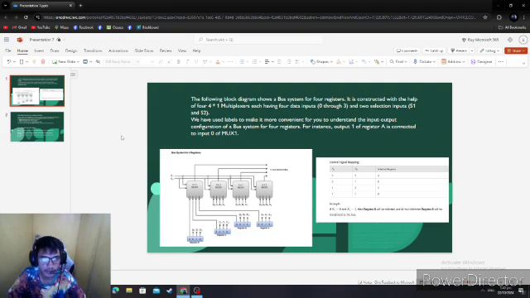So this is the bus system of 4 register diagram, and this is a control signal mapping S1 and S0 to the selected register. For example, if S1 is equal to 0 and S0 is equal to 1, then register B will be selected and all 4 bits from register B will be transferred to the bus.